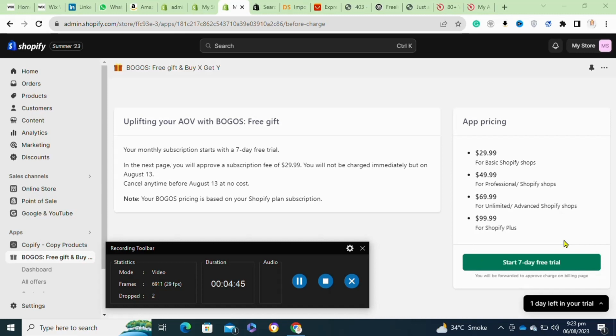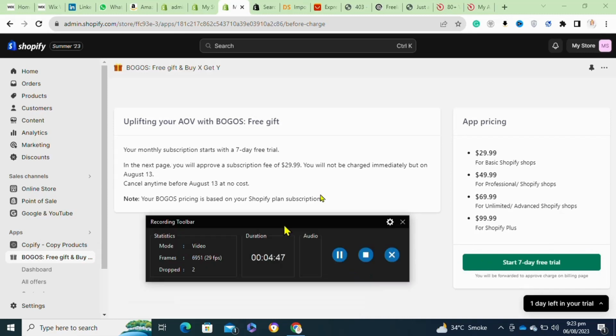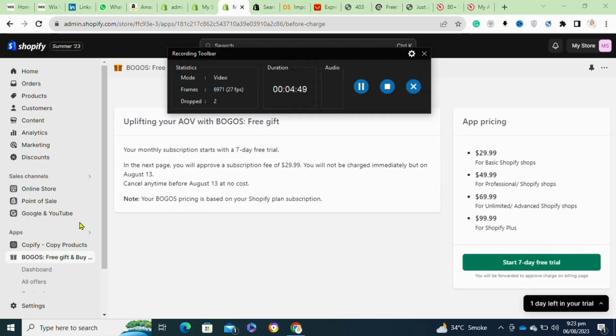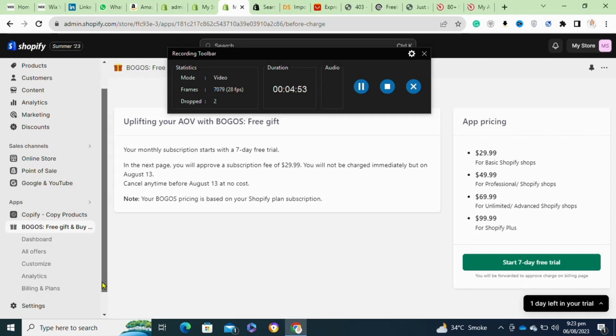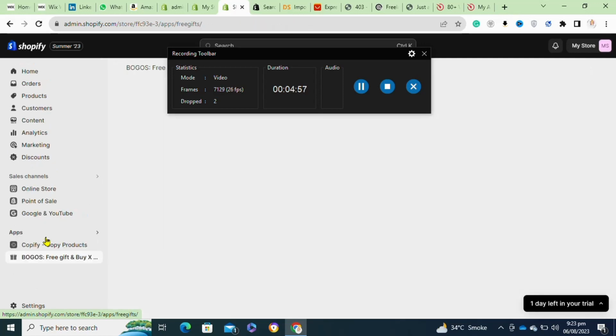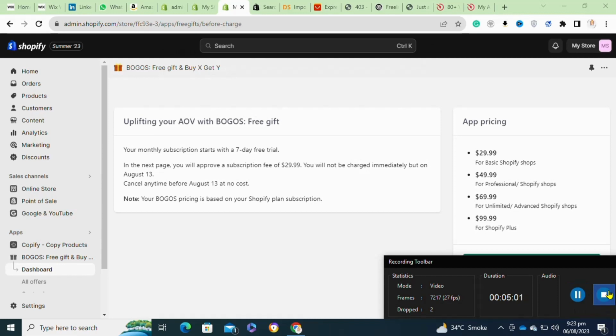Once you have successfully installed the app onto your Shopify store, then here you have to buy any of their plans. After buying any plan, you will be successfully able to add it to your Shopify store. So that's how to add buy one get one free on your Shopify store.